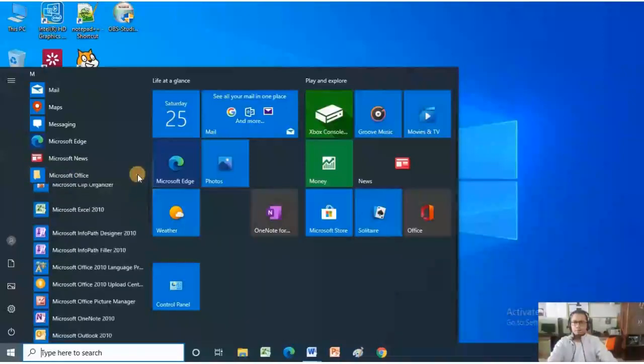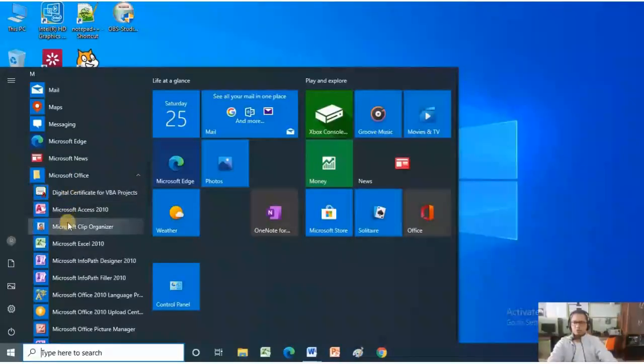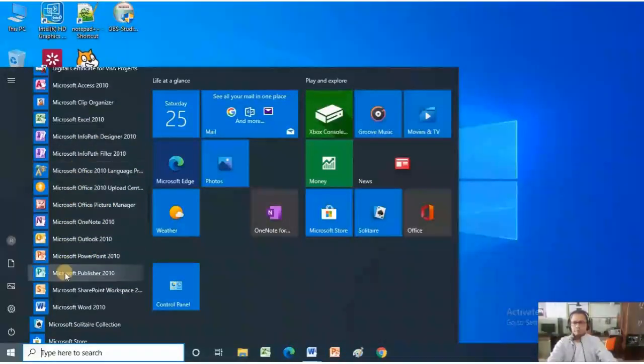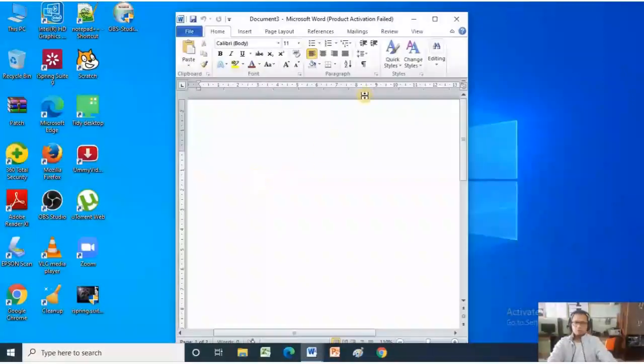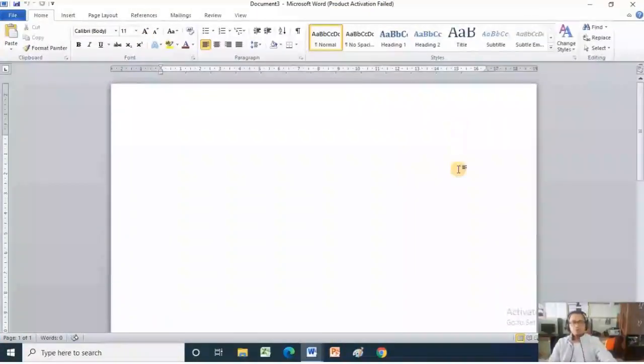Now if you click on Microsoft Office, it will list all the applications that it has. One of them is Microsoft Word, and we are using the 2010 version. Sometimes it could be different, so there's nothing to get confused about. It's just the version. Mostly the content is the same. So let's click on Microsoft Word. Here it comes. This is the Microsoft Word window.